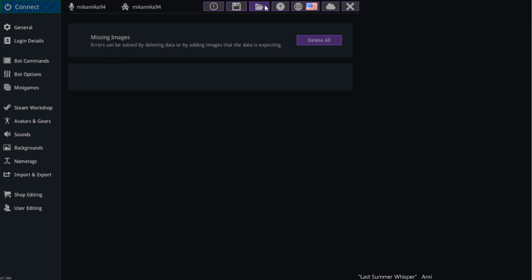Save is for saving. Folder will bring up the place where you can find all the boss files, all the avatar files. So if you've downloaded things from the Steam Workshop, you can see all the avatars that have been downloaded in there, as well as on here. The question mark brings you to the documentation, which goes over the basics, goes over some of the commands, languages for the language, cloud save.